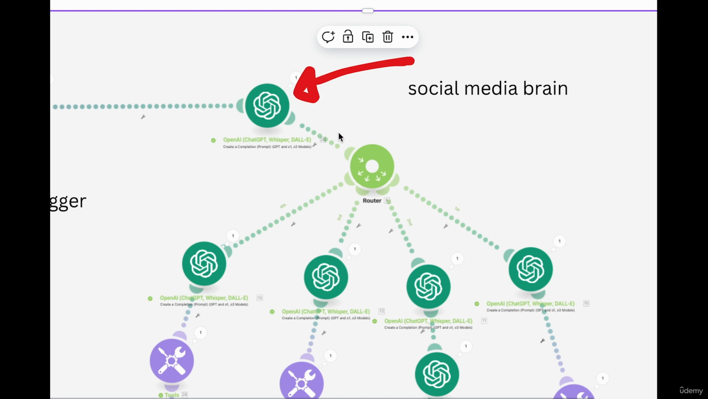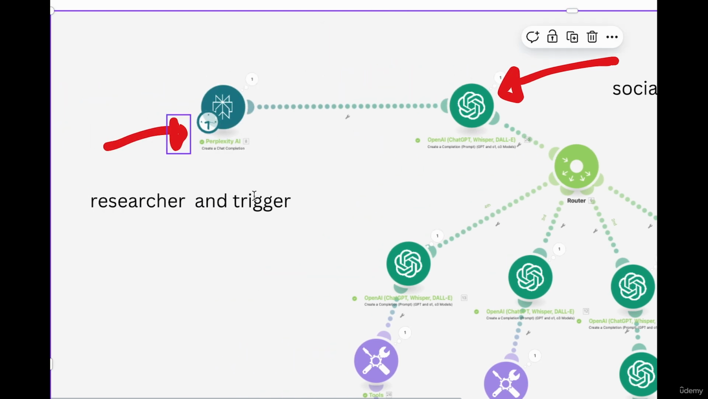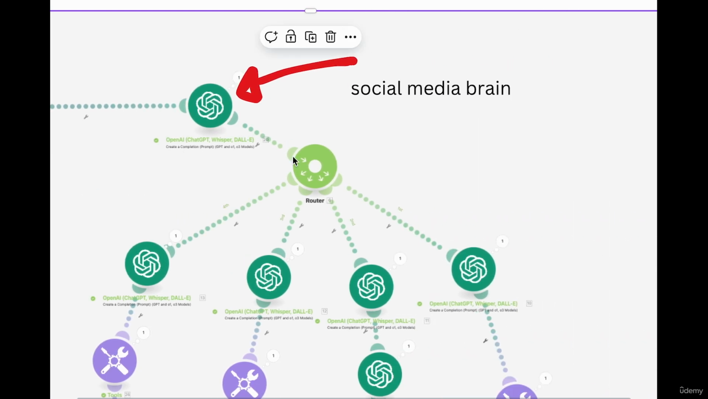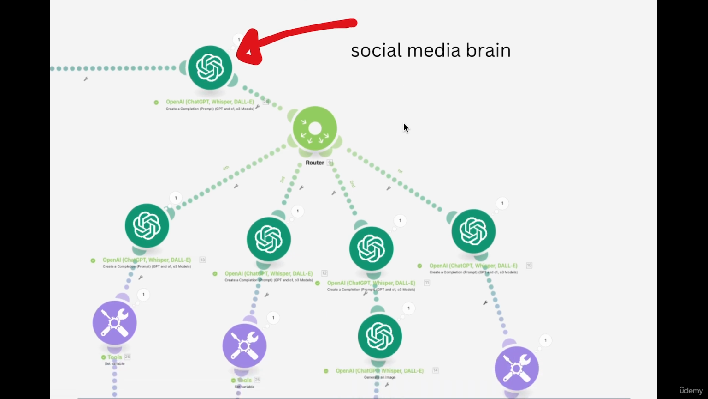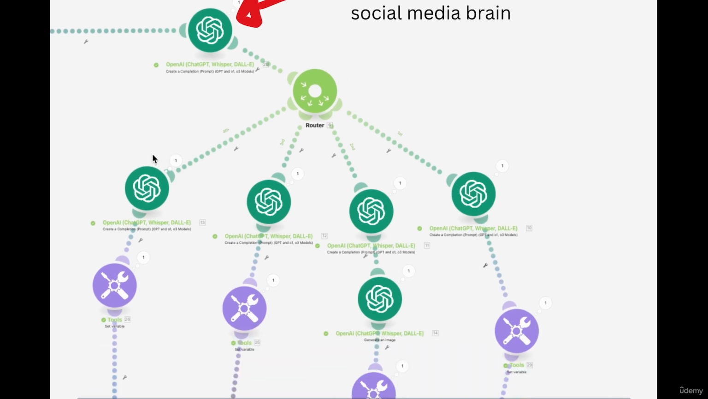OpenAI is a wonderful choice to then take that information, and then through prompt engineering, we're going to be able to create a brain of our likeness to take the research information, and then decide, hey, this is going to be the information that we want to highlight and talk about, and send over through a router to what?